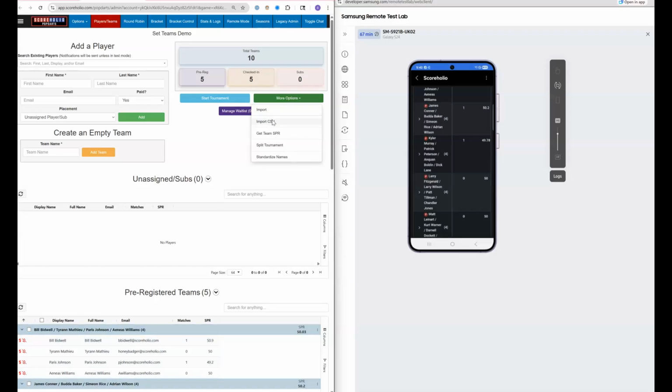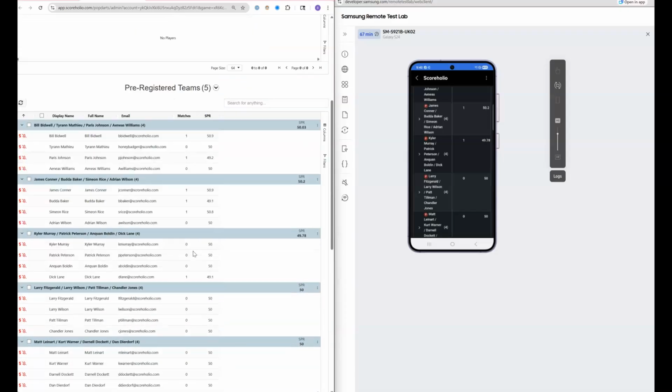But that's how you can import. You can import a CSV. You can scan them in. You can pre-register them. You can manually type them all in here. And you can just click on things to move people around.